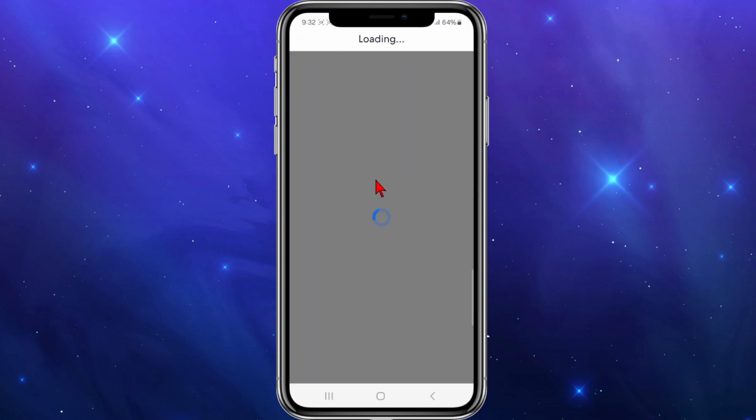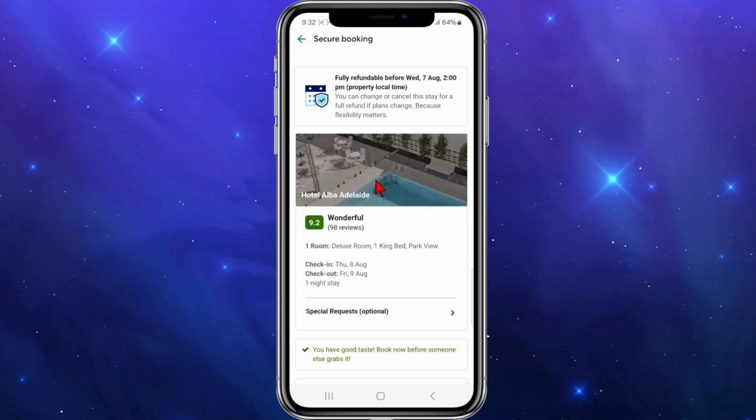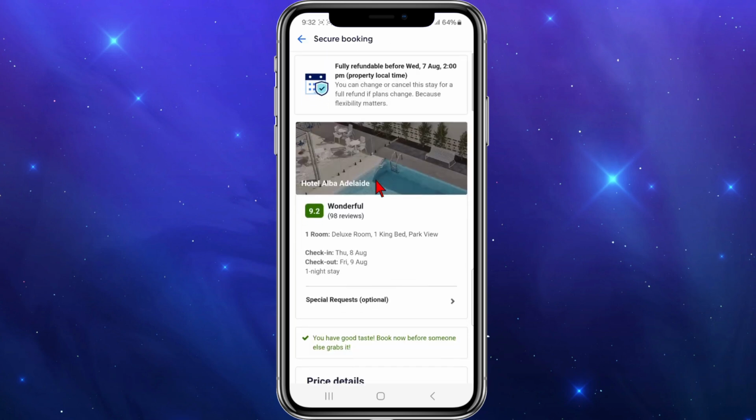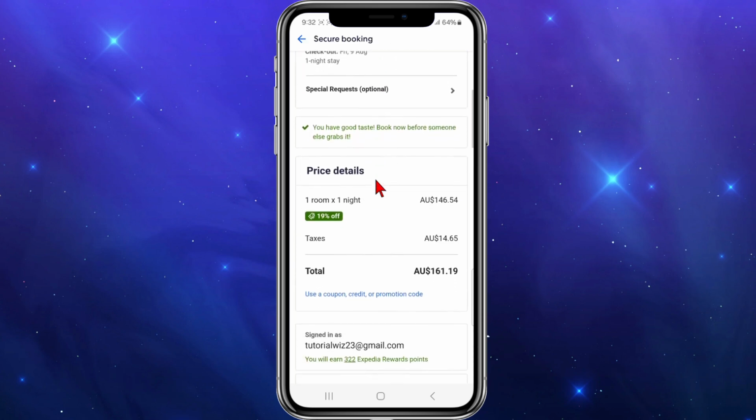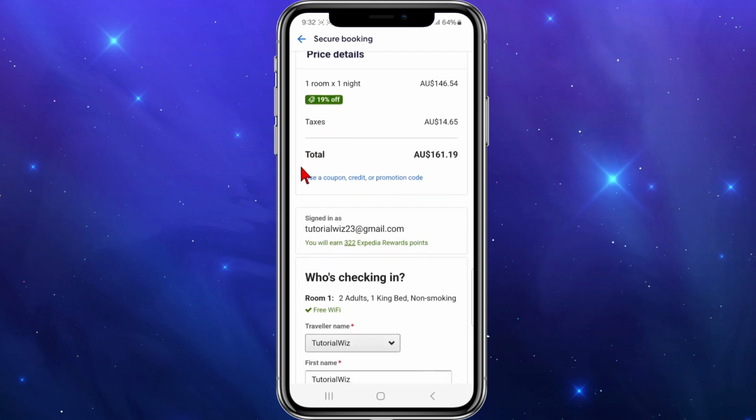Choose that option. Now this is going to take me to the checkout section inside Expedia. And now this is where you can add in your promo code. So if we scroll down here, you've got price details, you've got the total, and then under the total, it's got user coupon credit or promotional code.